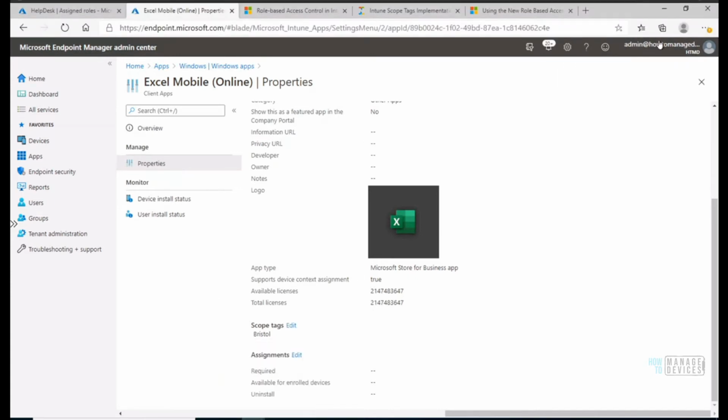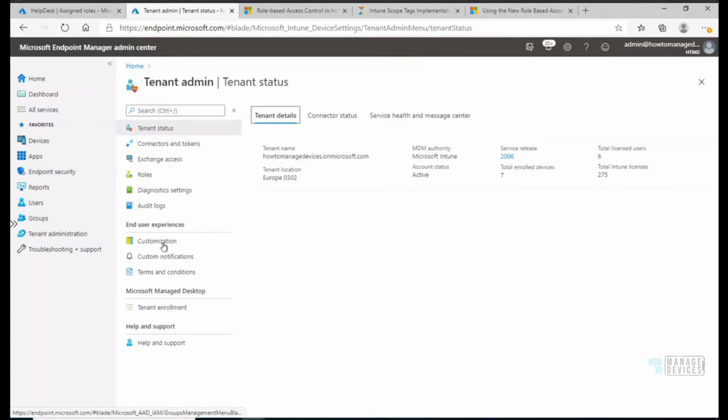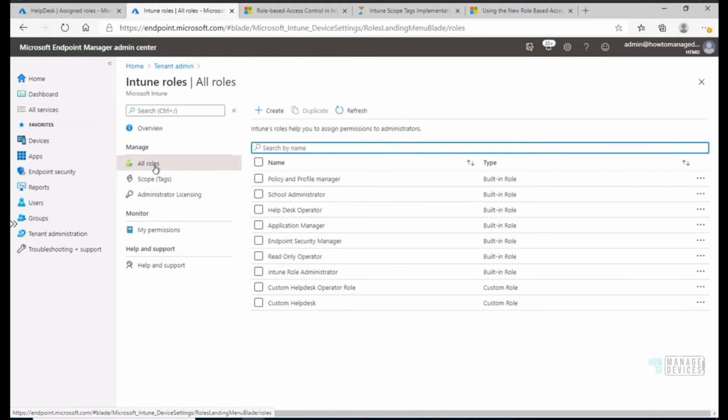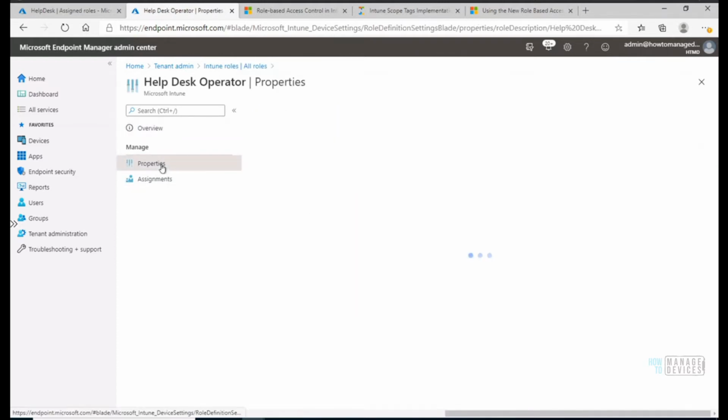So let me go back to admin login. So this is admin login. Let me go back to tenant administration and roles. Tenant administration, roles, and all roles. Now, as you know, just to give you an overview, right?